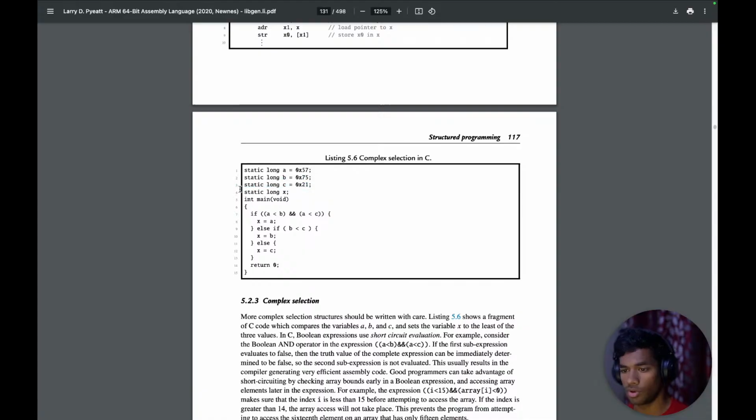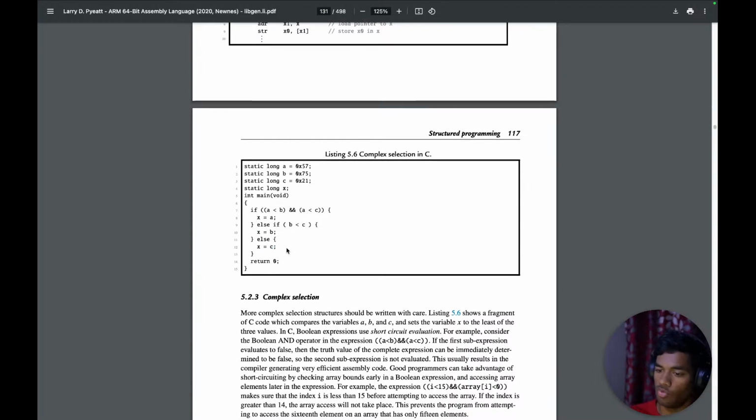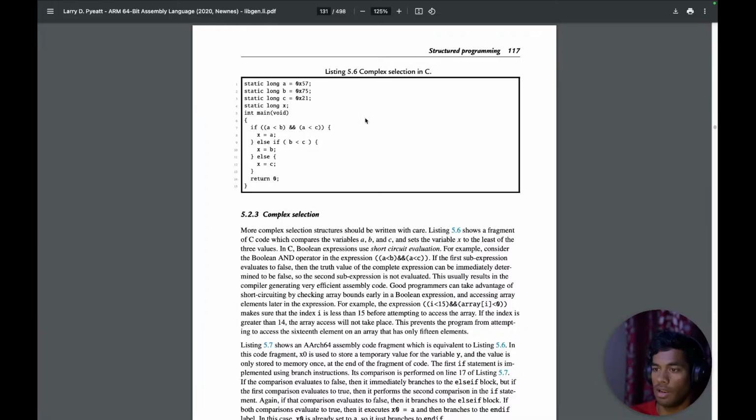Complex selection in C. We have three numbers and a long result. What are we doing? If A is less than B and A is also less than C, then we put x equal to A. Else we know that A is less than at most one of them, so A is not the smallest. Either B is the smallest or C is the smallest. Now, if B is the smallest, then I put x equal to B, and if not, then we put x equal to C, and then we return.